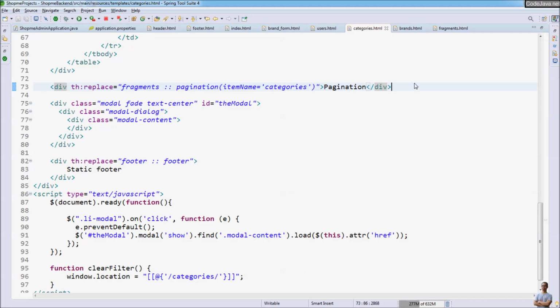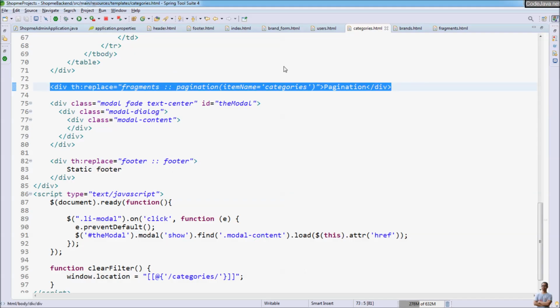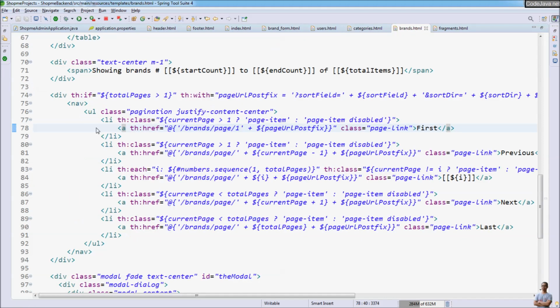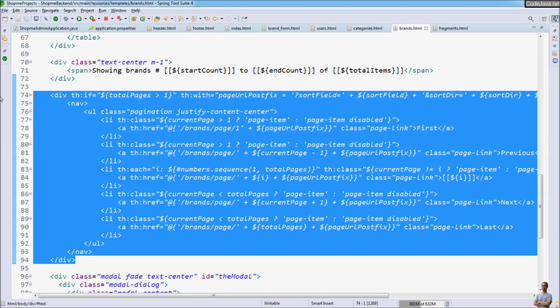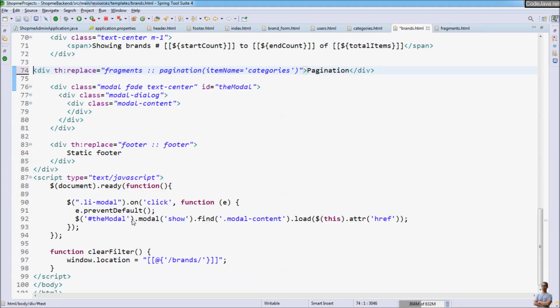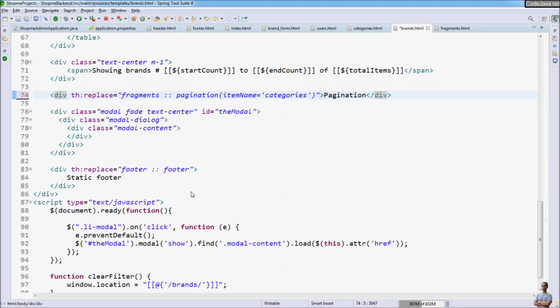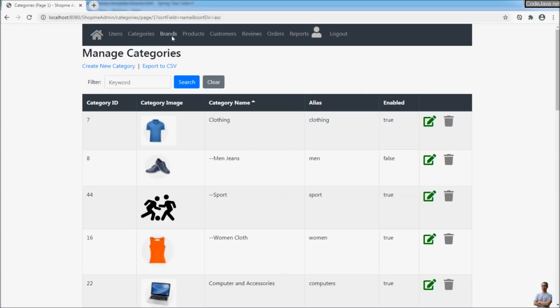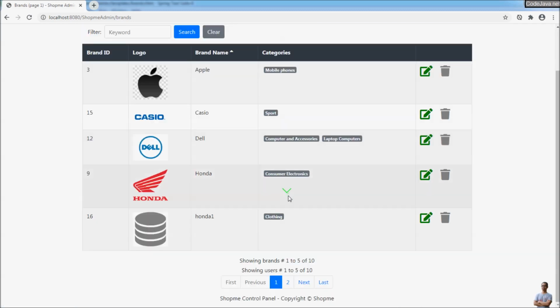And we can copy and paste this code for the list of brands page here. So we will see that with fragments we can reduce a lot of duplicated code, and increase the code readability and maintainability. And we pass the value here, which is brand. And refresh the list of brands here and test.